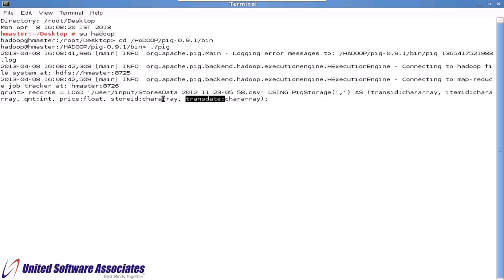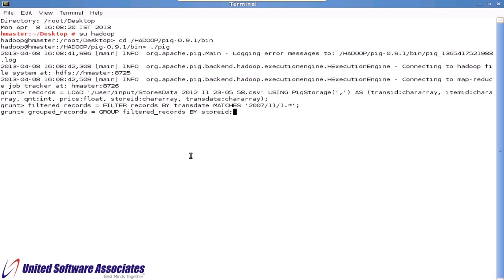We write a relation with one tuple per line where tuples are represented as comma separated items in parentheses. Relations are given names or aliases so they can be referred to. This relation is given the records alias. Second statement filters out records from date column which matches date 2007-11-1. The third statement uses the group function to group the filtered_records relation by the store ID field.